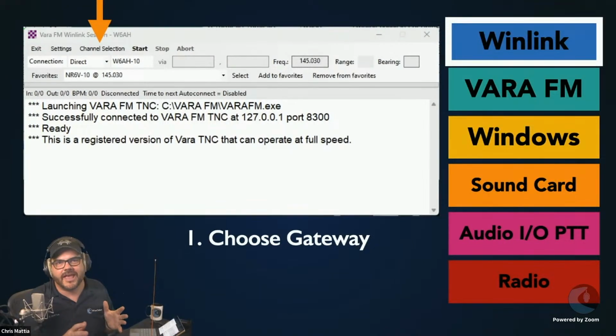Now, all of the gateways are going to be already showing up inside of Winlink. When you click this button up here that says Channel Select, if you don't have an updated channel list, then Winlink will automatically just check onto the internet. It will grab the latest listing. It'll download those. And so all of those are available to you.